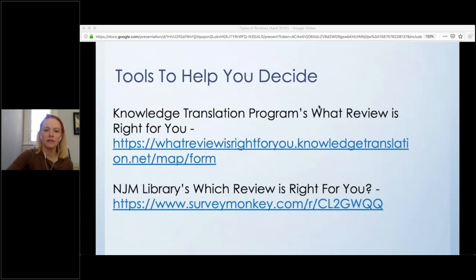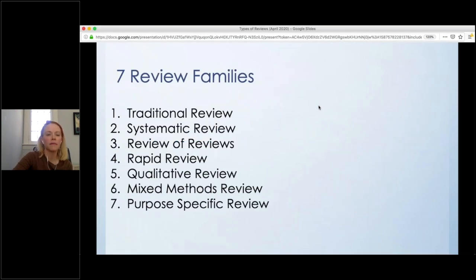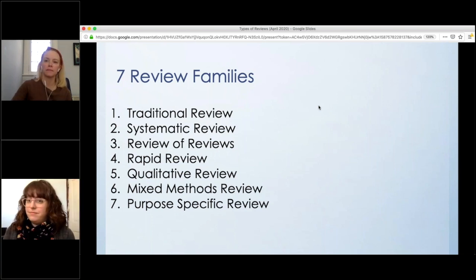So I'm going to hand the slides off to Janet at this point, who's then going to talk to you about these different review families and go through some of the specific review types within each family.